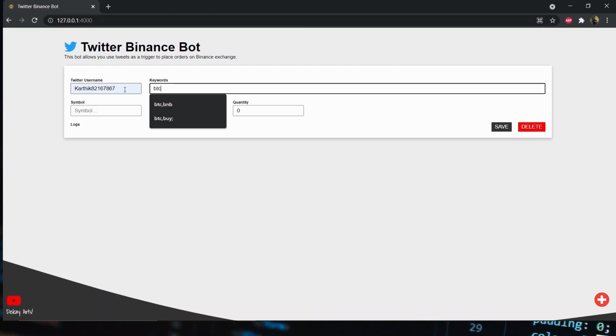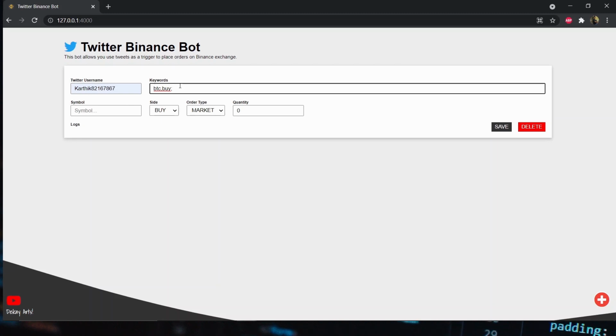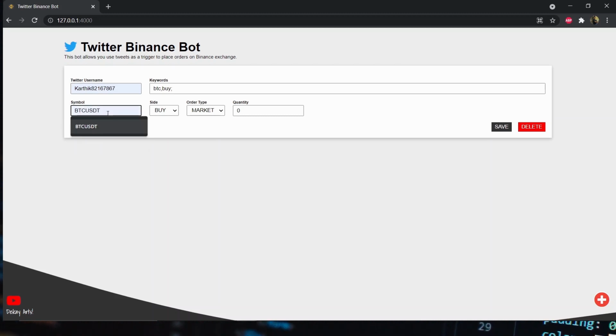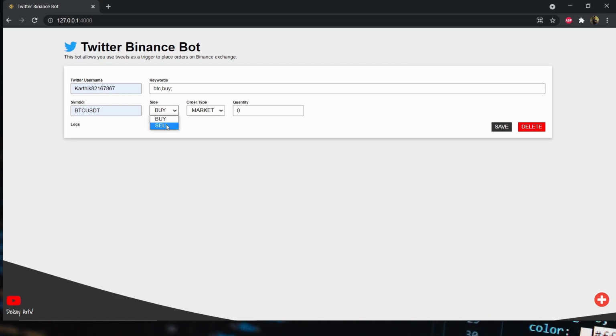So I'm going to put BTC and buy for now. I'm going to talk more about keywords later in this video. Then enter the symbol for which the order has to be placed. I'm going to put BTC USDT, and then you can select whether it has to be a buy order or a sell order, and you can specify the order type.